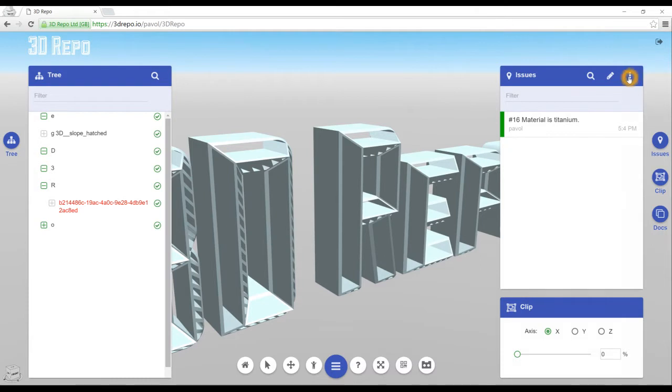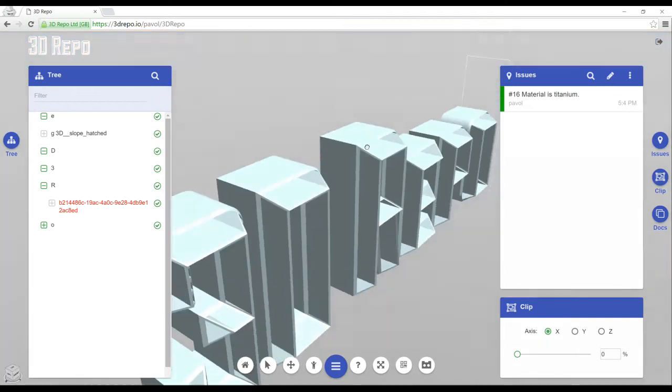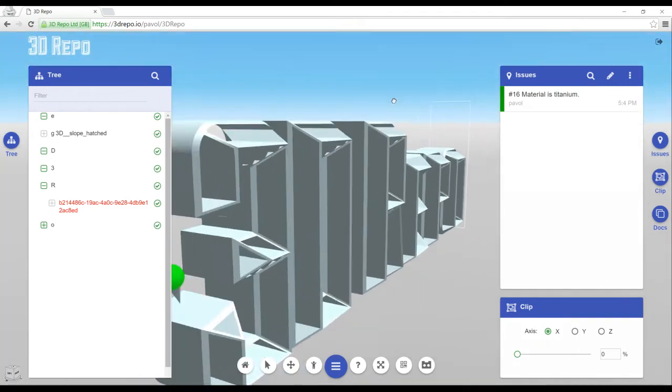There is also this little menu button which allows you to sort by date. Once you have plenty of issues, this is very handy to keep track of what's going on in your model and in your scene.